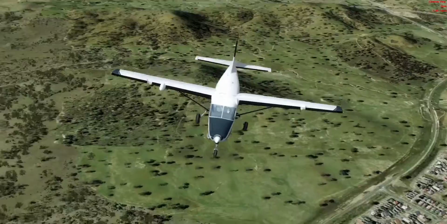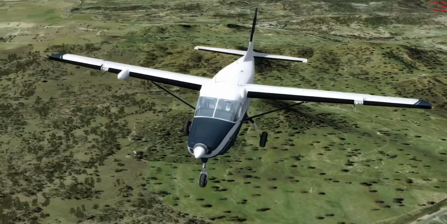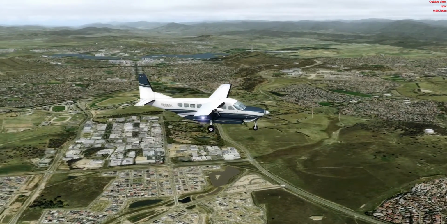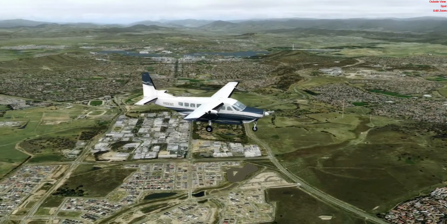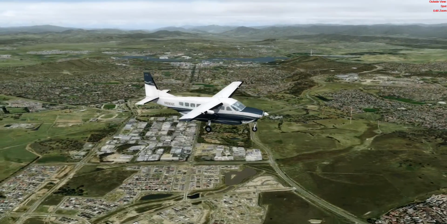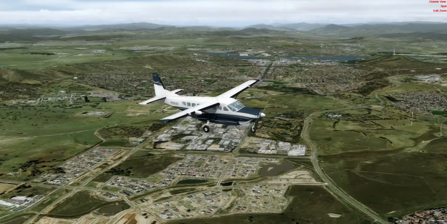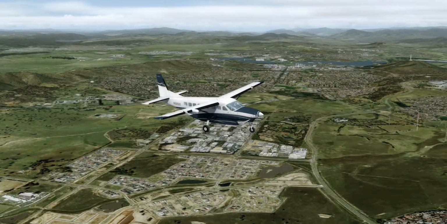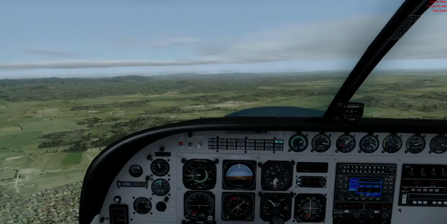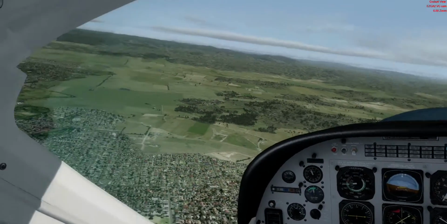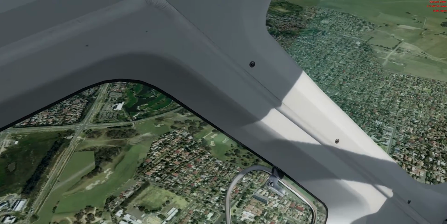We'll just jump outside for a quick look. That's worthy of a screenshot. There we go. So that's looking mighty fine. So we'll just jump back into your cockpit or flight deck, as it is also called.